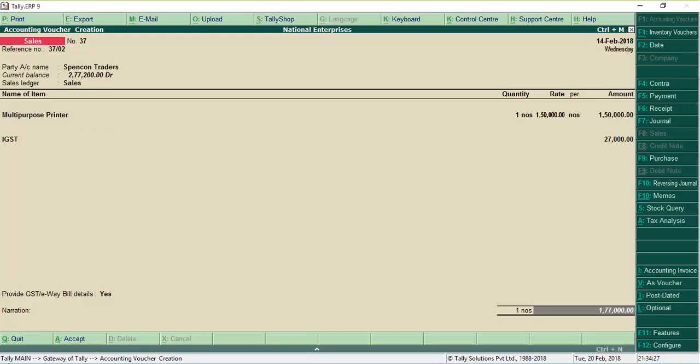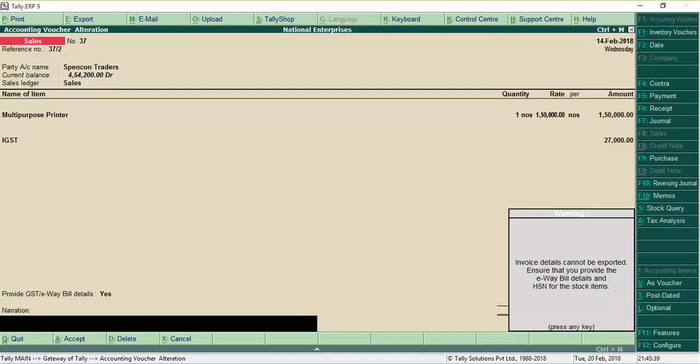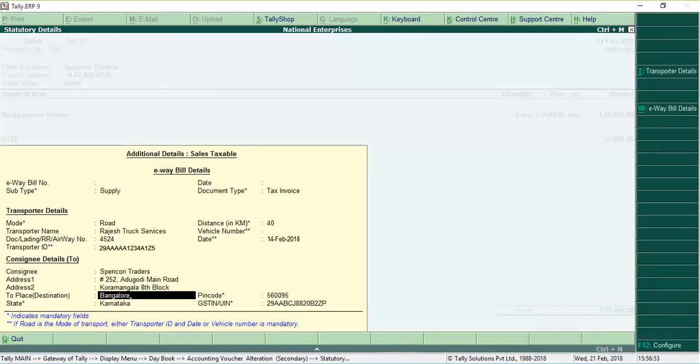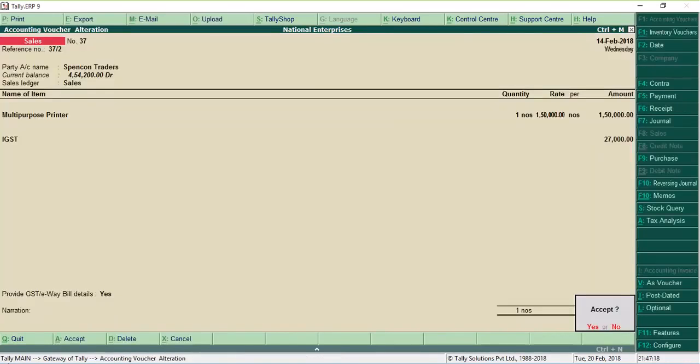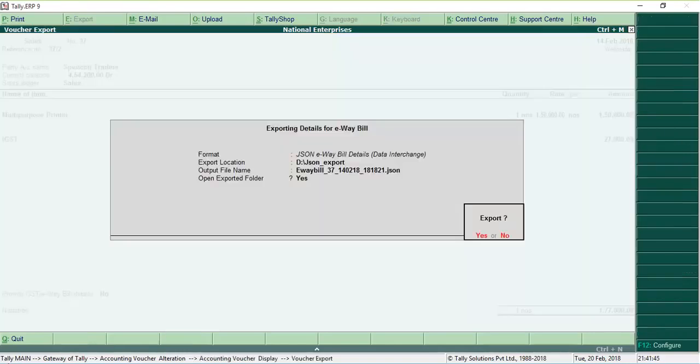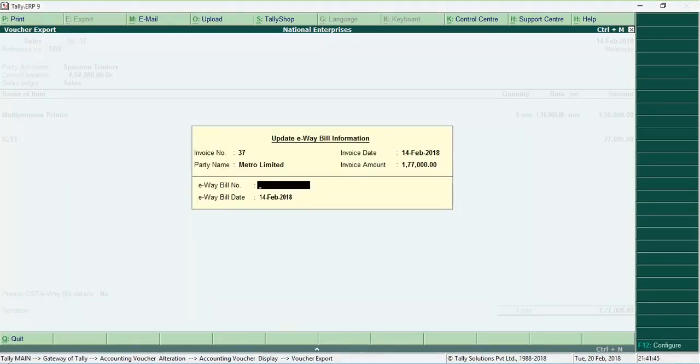In case any information required for generating the e-way bill is not captured, an alert is displayed to inform you about the missing information. You can go back and enter the required information. Tally ERP9 will auto-export the details required for generating an e-way bill in JSON file format on saving the voucher. After exporting, the e-way bill number entry screen appears.